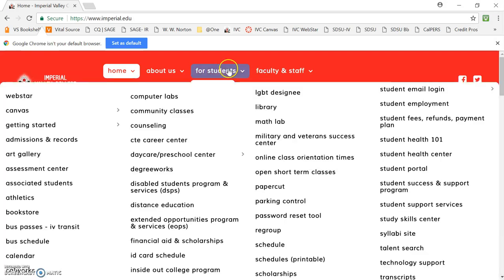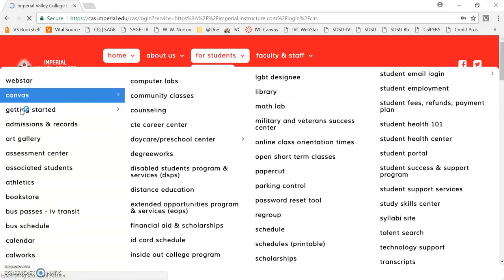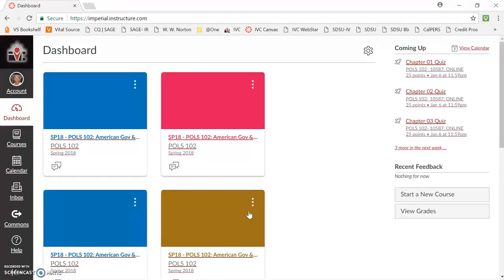So the first thing you'll do is you'll click on the Student tab. And then from the student tab, you'll navigate over to Canvas and you'll click on the Canvas page. Once you get there, you'll see the Imperial Valley logo, says Canvas. Your username is the first part of your email address prior to the @ sign. And then your password. This is what you get if you're not already an IVC student. You will get this from the admissions and records. So you'll click on the login, and when you log in, it takes you to the dashboard in Canvas.